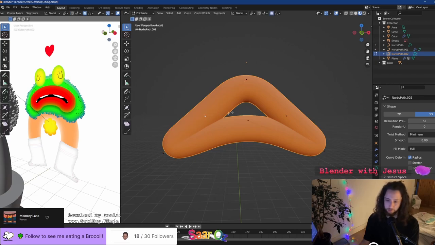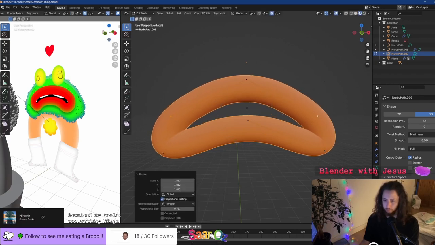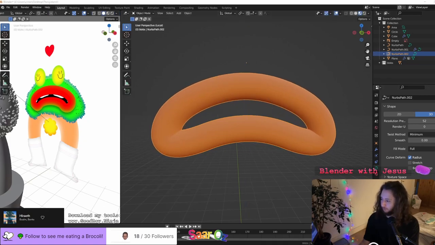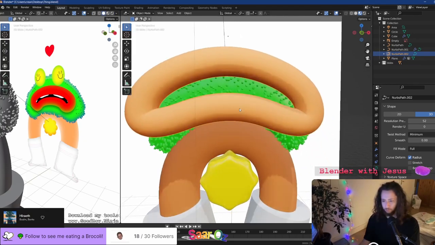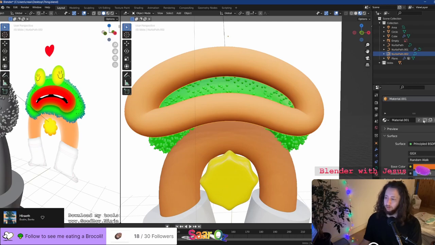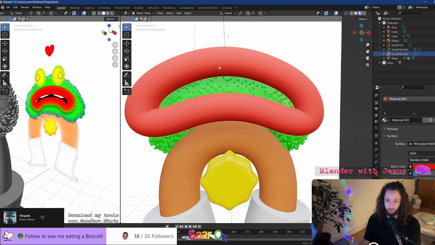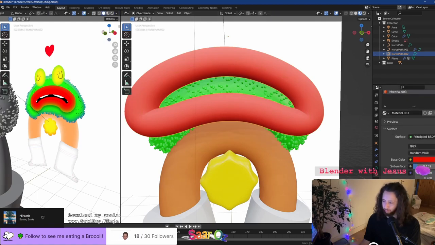The way I didn't want it to do it. That's fun, actually. Let's duplicate this material and set a red color.